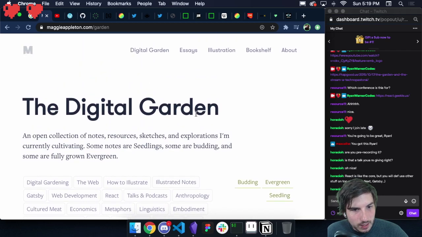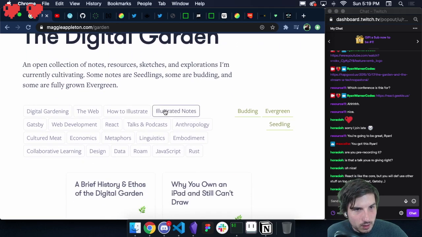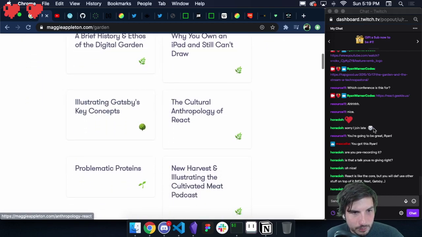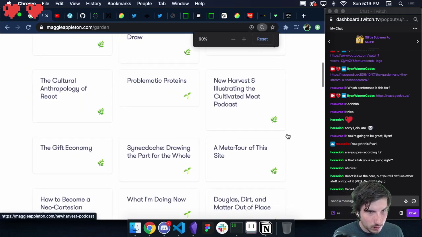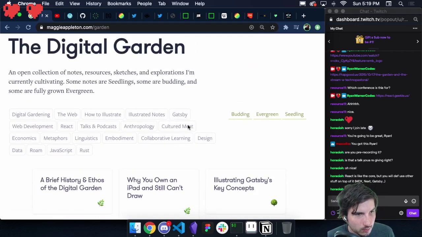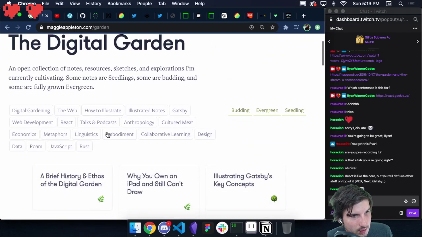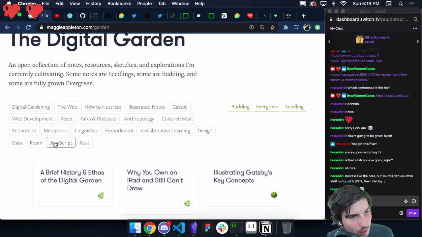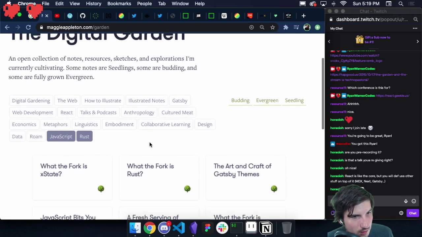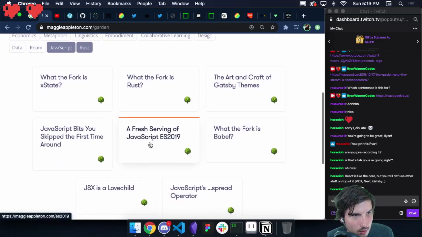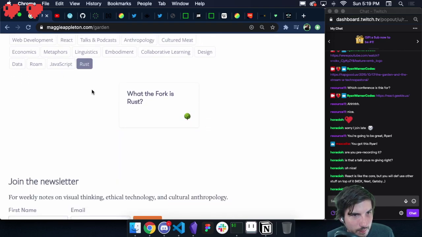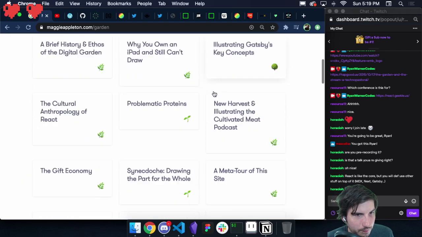So here's the index route of Maggie's garden. You can see it looks somewhat similar to the other gardens we looked at. If I zoom out, it might look a little better. There we go. We got the 3 columns now. But you can see some of the topics here, like they're very broad, right? JavaScript, Rust. All right, this one only has one thing so far.